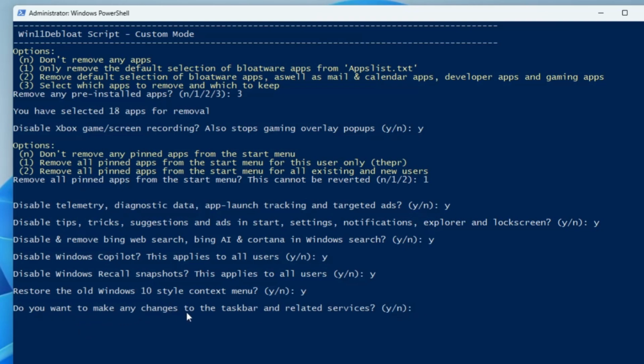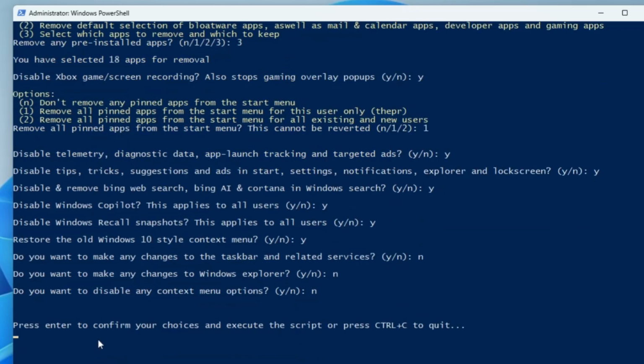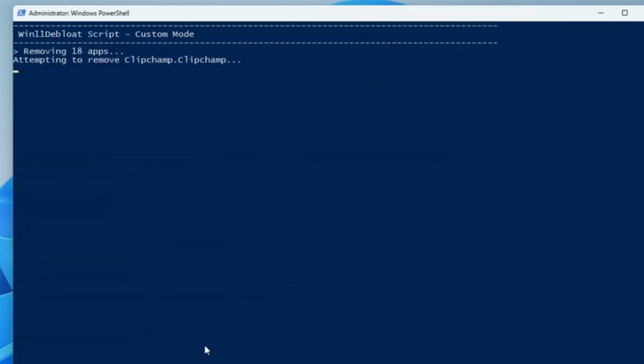Do you want to make any changes to the taskbar and related services? No. Do you want to make any changes to Windows Explorer? No. Do you want to disable any context menu option? If you want to disable, then you can choose Y and then choose what exactly you want to disable. I don't want to disable anything, so I will type N, that is for no. Press Enter to confirm your choices and execute the script, or press Ctrl+C to quit. Okay, in order to execute, I will hit the enter key and the removal process will now start.